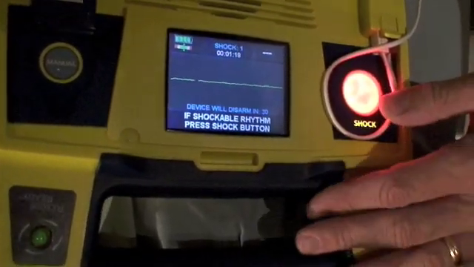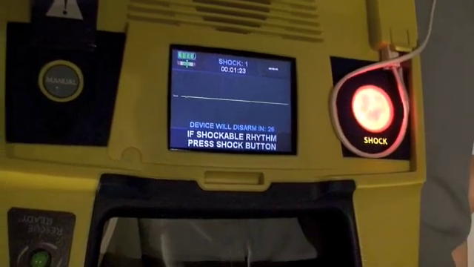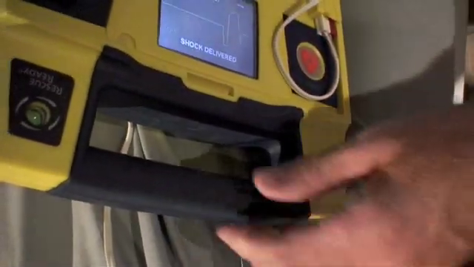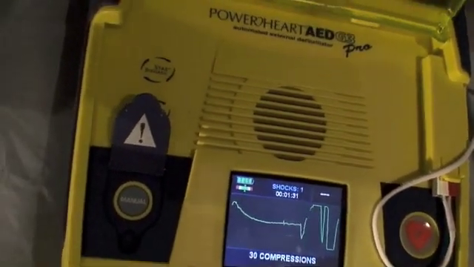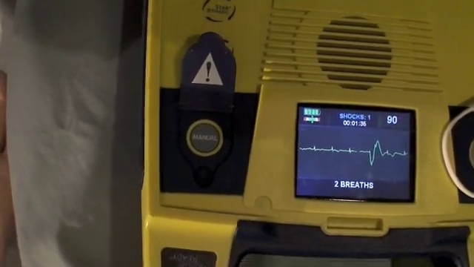If rhythm is shockable, press shock button to deliver therapy. Stand back. We're going to shock. Shocking. Shock delivered. Start CPR. Again, please. Give 30 compressions for me, please. Then give 2 breaths.